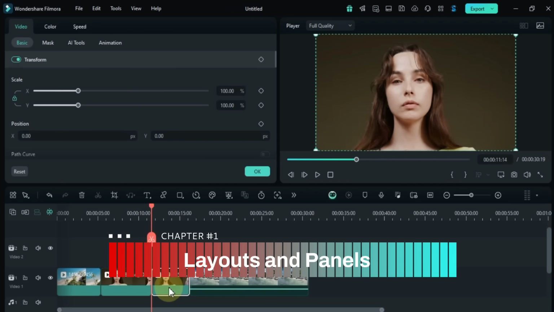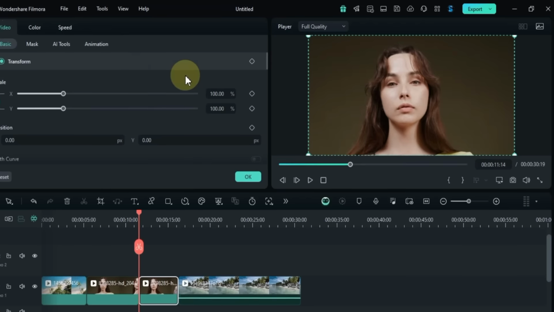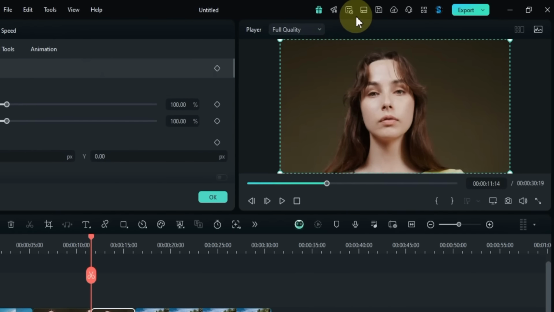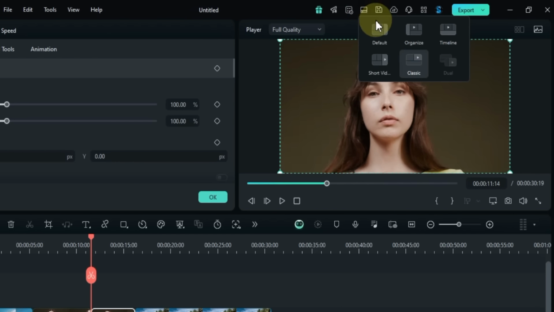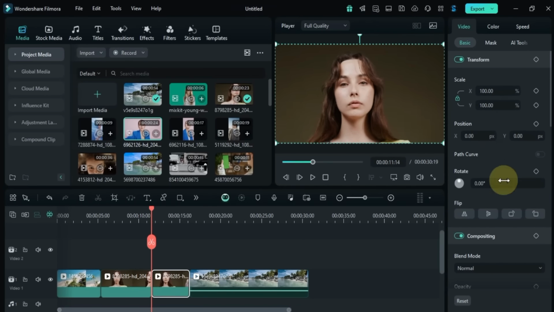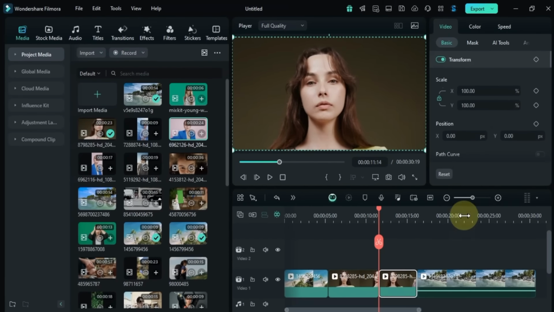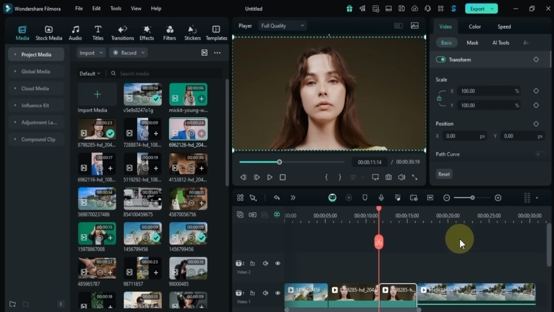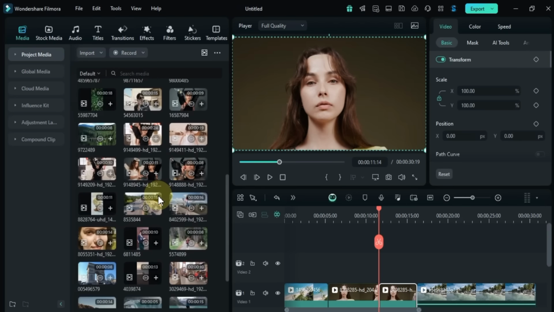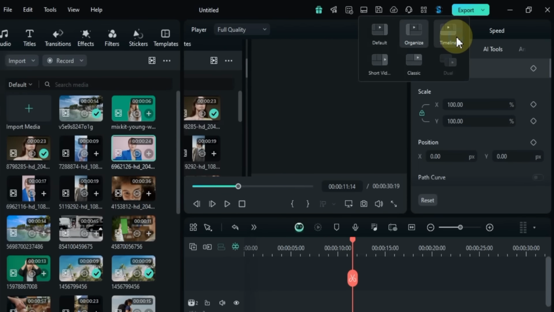When you double-click on any video, photo, audio, or element in the timeline, it opens several panels and tools for editing. You'll also notice that you can change the layout of these panels to suit your needs. To do this, click on the Layouts menu above the player. From there, you can try out different layouts like Default Layout, Organize Layout, Timeline Layout.